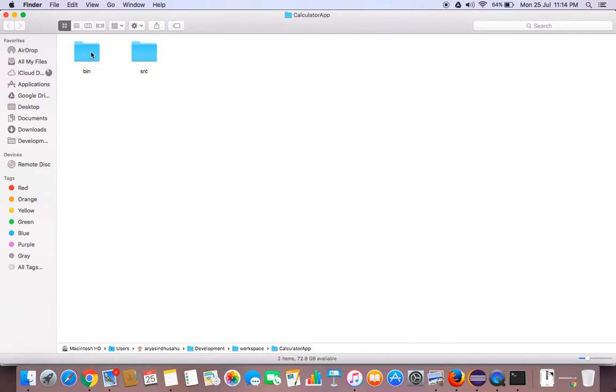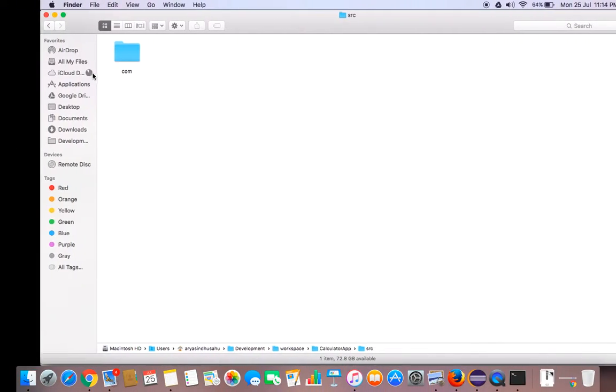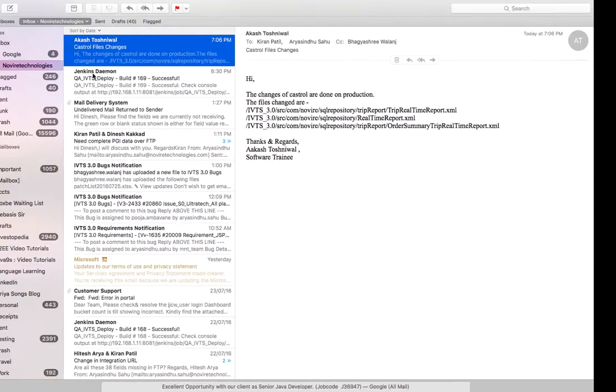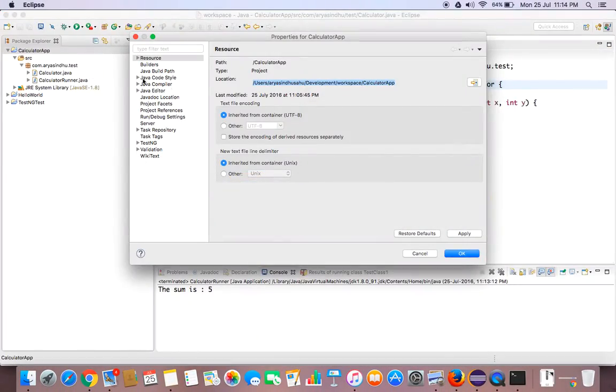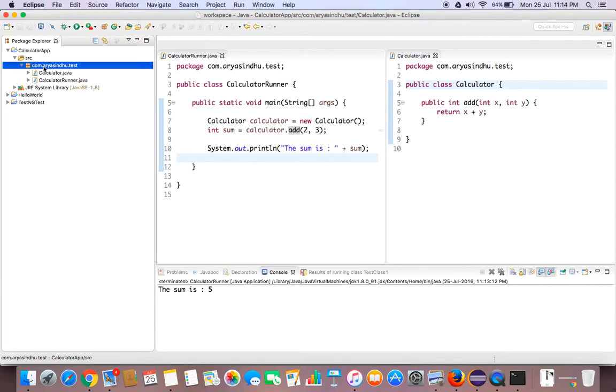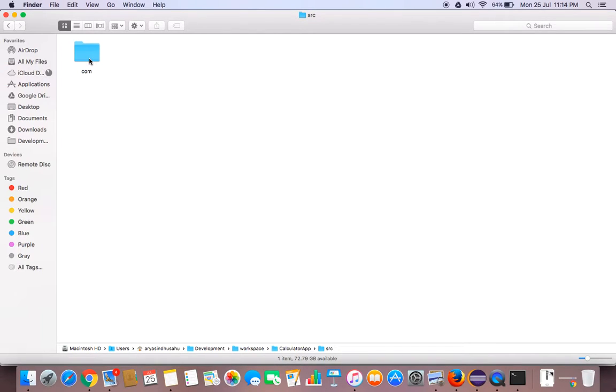The calculator app is here. You can go to bin. Here is the source code because we have seen the src folder. Within that you have the source code. We have created a package with the name, one second, where is the Eclipse editor? Okay, you can see we have created a package named com.rsindhu.test. So three different folders are created. One is com, within that rsindhu, then test. Then in test you will have these two different Java classes. These are the source files, okay, because we are within this source directory.